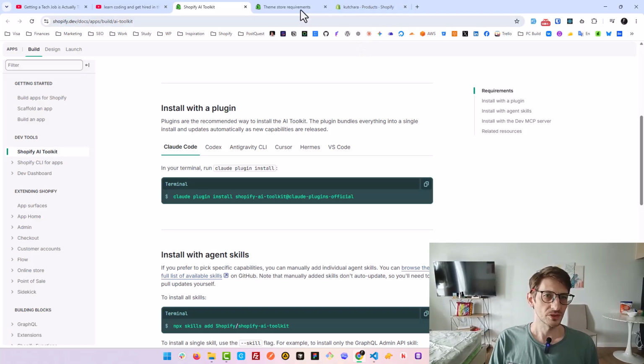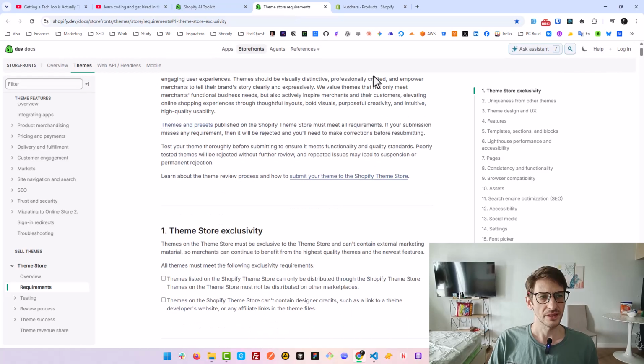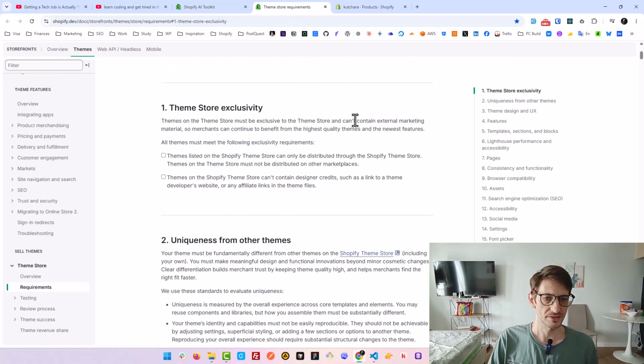Then my next recommendation: go to the theme store requirements, try reading it, and see what they are expecting here. One warning from the beginning: your theme needs to be super unique. It shouldn't be based on existing themes. You cannot just take the existing Horizon and rebuild it from there. You have to start from scratch.